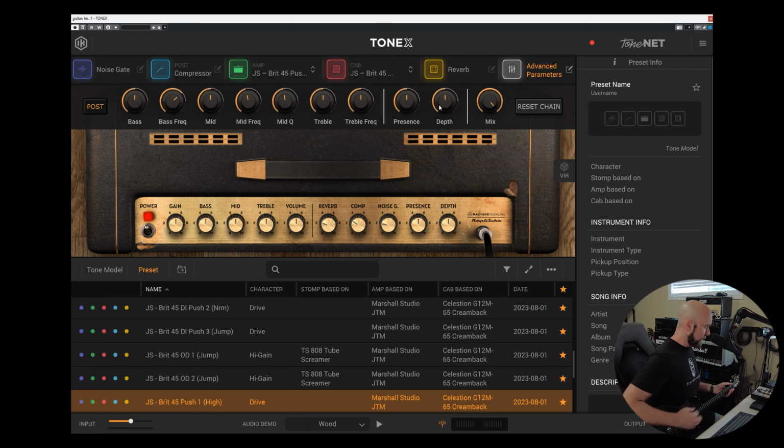Back to the way it was captured. You know, so we even took both of these and went to extremes with them. Keep in mind the presence and the depth are post-amp. So whatever we do here is not going to affect the gain structure of the amp. If we have this after the amp, we can crank it up. It's not going to hit the front of the amp harder and make it distort more or less.